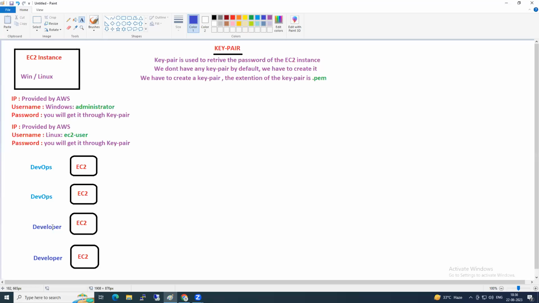How many key pairs can you have? Only one. You will also have an option where AWS will ask whether you will proceed without a key pair to launch the EC2 instance. No. If you launch an EC2 instance without a key pair, how do you retrieve the password? You cannot retrieve the password. For that reason, having a key pair attached to an EC2 instance is mandatory. Agree? So every EC2 instance should have one key pair attached.